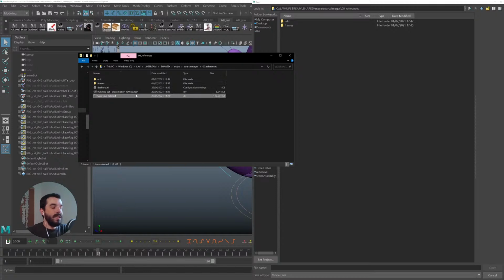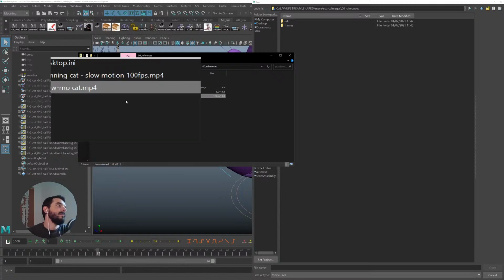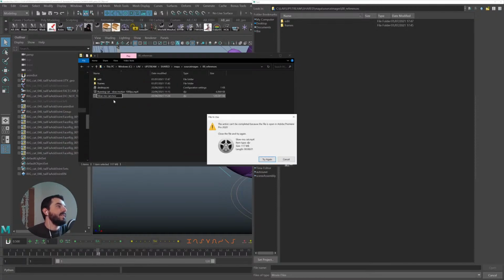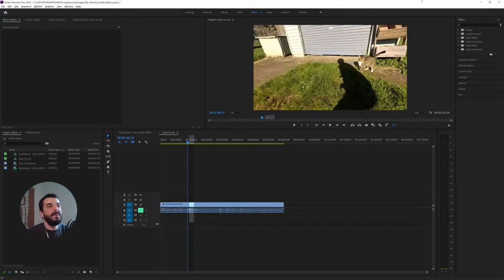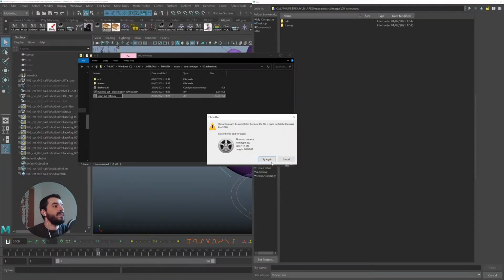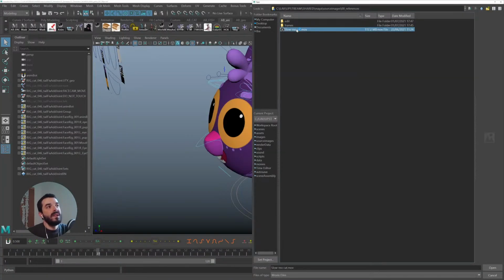So if you grab an MPEG-4 and you rename this MPEG-4 to MOV, there you go. Oh, I can't because it's opened in Premiere. Let me just close Premiere for a second. There you go. Now you see that Maya sees it.